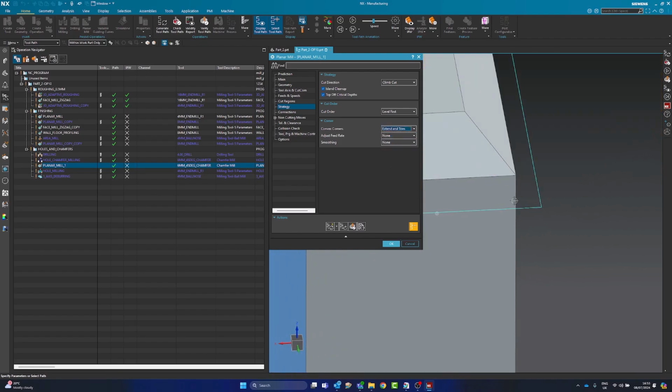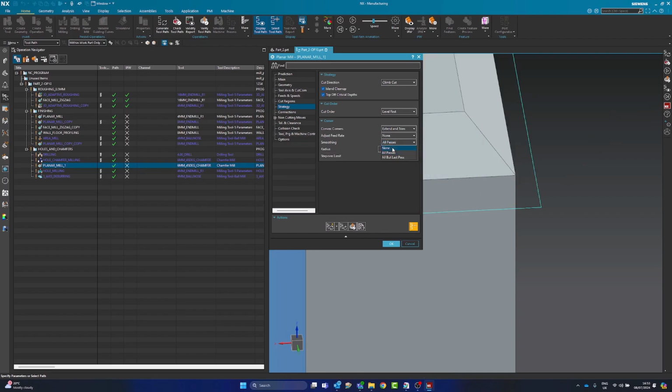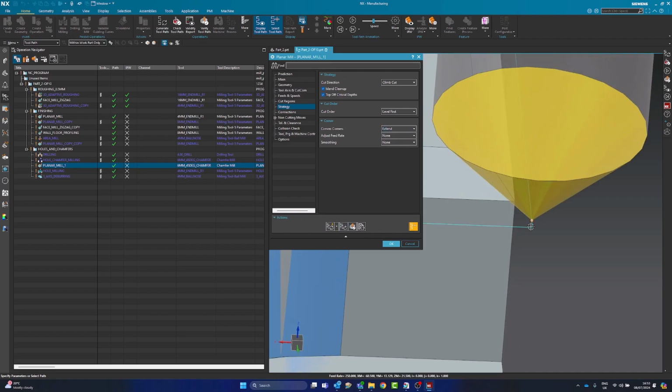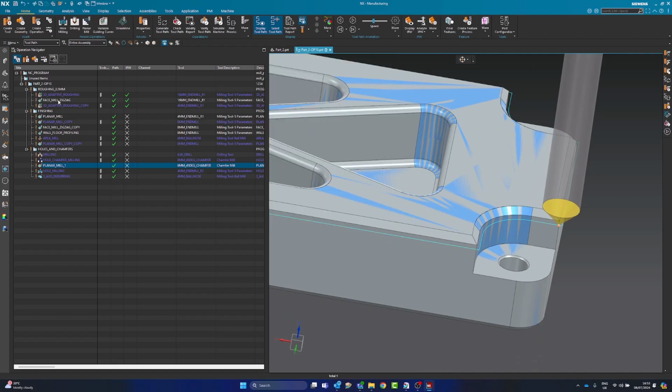Unless we try extend and trim. No, similar. We add smoothing? Not sure that's going to help now. Yeah, okay, so we'll use the extend function, and that's going to stop that. So let's try that again.